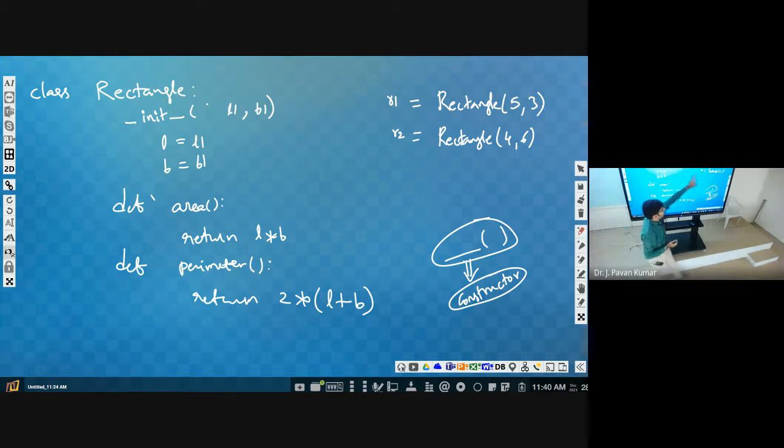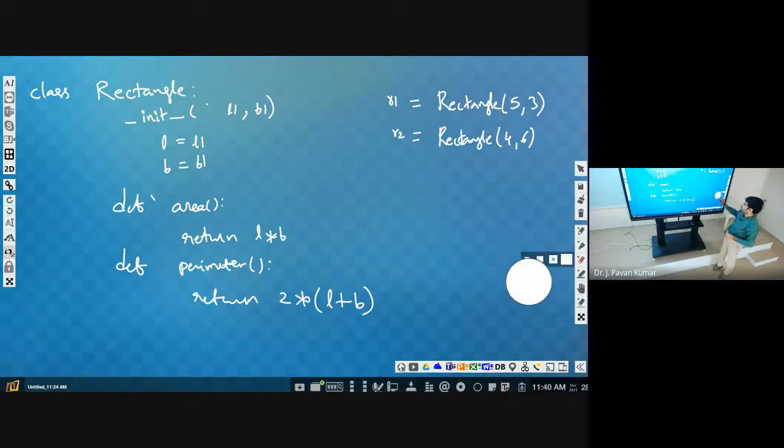To the function we are passing two arguments, so we need two parameters. The parameter names are L1 and B1, and inside the Rectangle class we will have some data variables. For those data variables we are assigning these values: L is equal to L1, B is equal to B1. That's it. Afterwards we can have R1. R1 contains a constructor call, so we are calling a constructor.